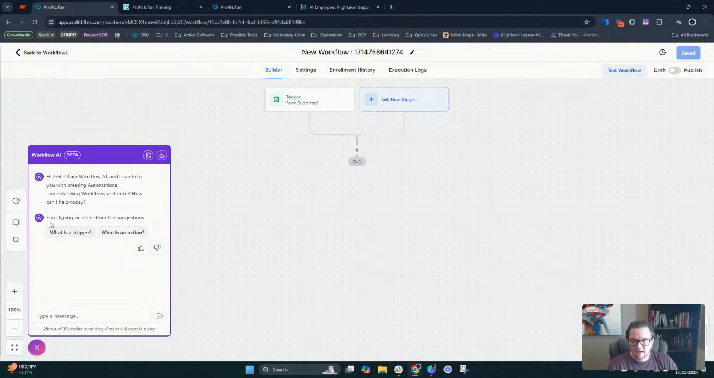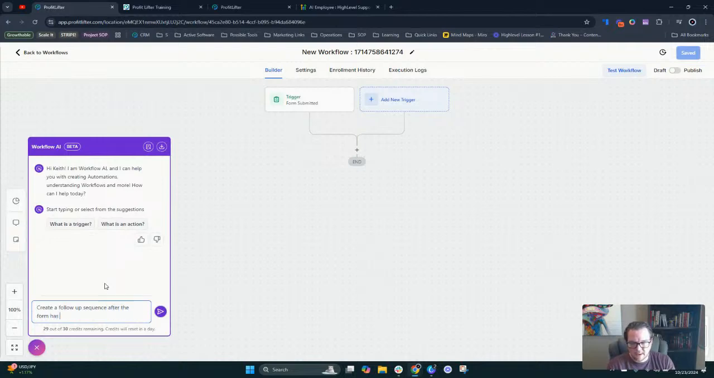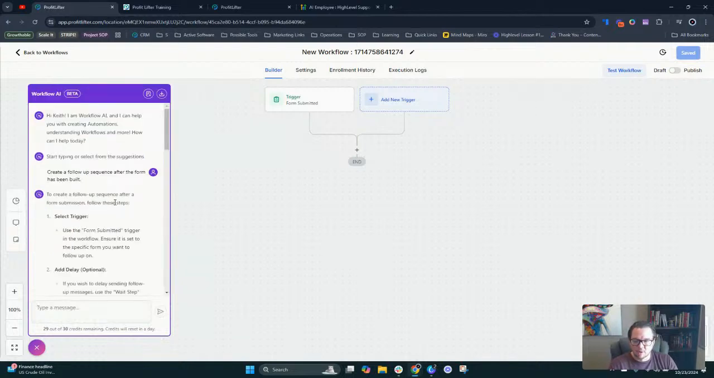But next up, let's go back here. Assist with building. We could say start typing or select from suggestion. Let's put create a follow-up sequence after the form has been built. Yeah, let's just put it there. So now it's going to suggest exactly what the next steps are. It's not just going to suggest it, it's actually going to pull it up and let you add it here. So we're going to give it a second, let the robots do what the robots do.